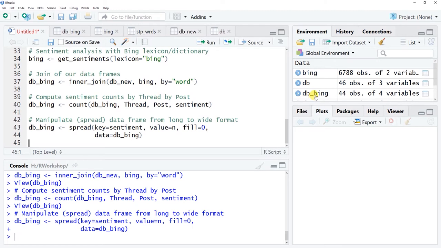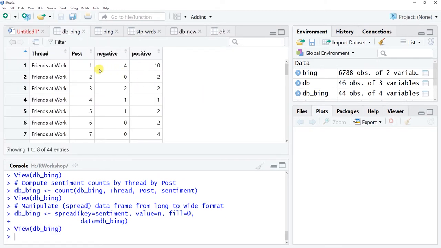And let's take a look now at our data frame object called db_bing. All right, so now you see that each post within each thread has just a single row here. And so you can see the friends at work thread, the first post had 4 what were designated as negative words and 10 positive. Okay, so you can see that this seems to be more positive than negative, at least according to this coding approach that we're using here with our lexicon-based sentiment analysis.